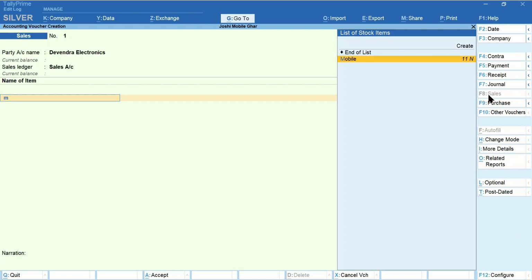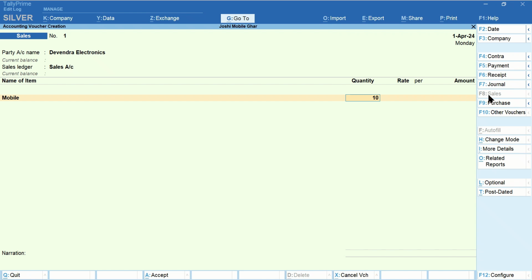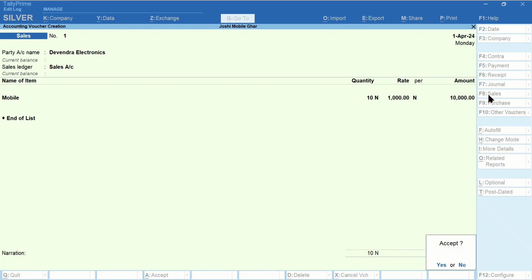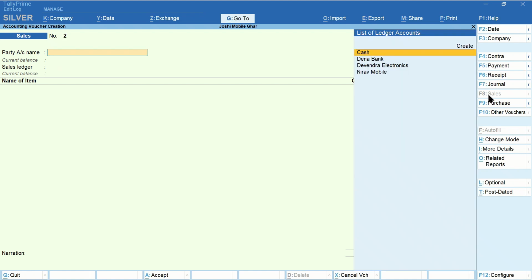I have sold mobiles 10. Rate was 1,000. The amount appears automatically. There's no second item, no other charges, no other tax. Bill wise details are not there. Narration is blank, and I will accept the voucher.